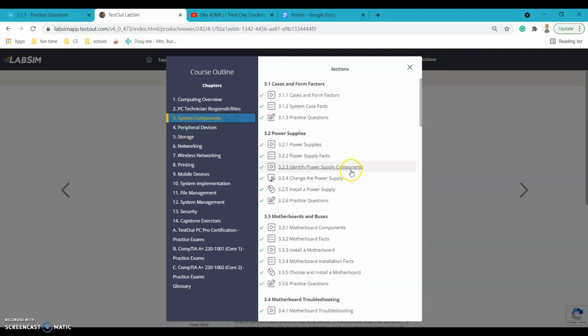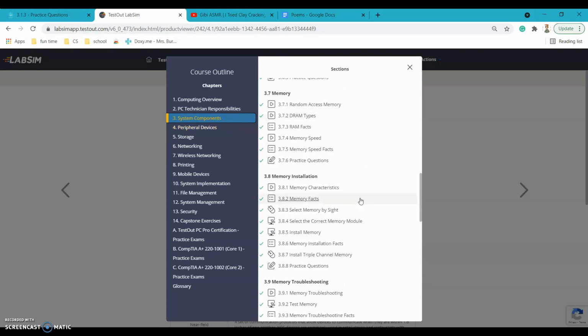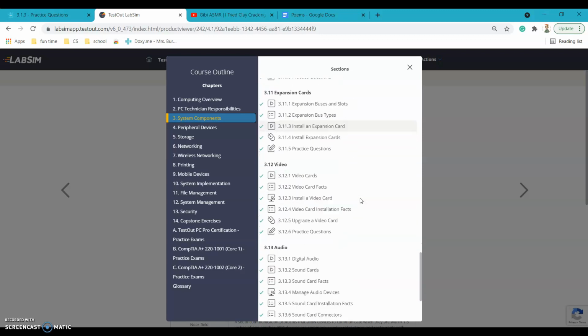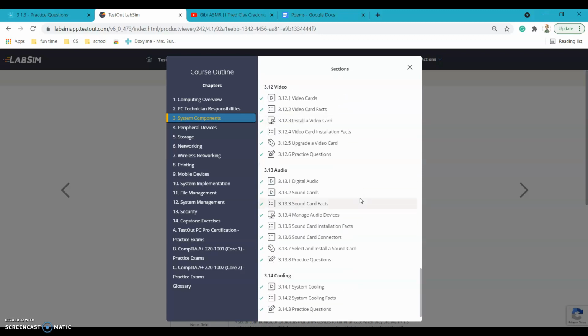So chapter 3, the rest of it was just more about learning a lot of stuff about memory, learning about BIOS, learning about the different installation cards with like video and audio and all that stuff. And then the final section was about cooling your system, so with like fans and what you have to use and how to protect your system from overheating.